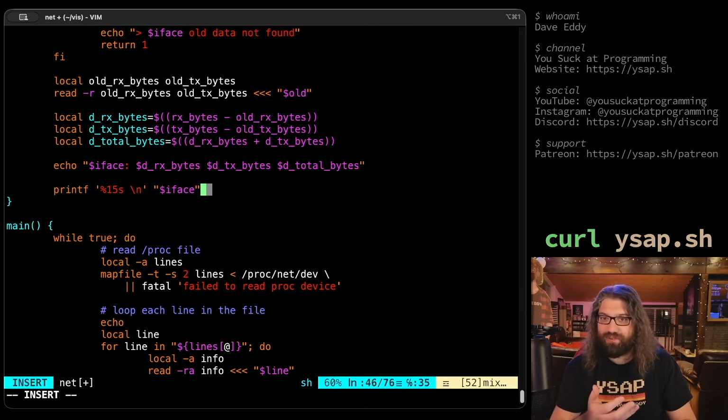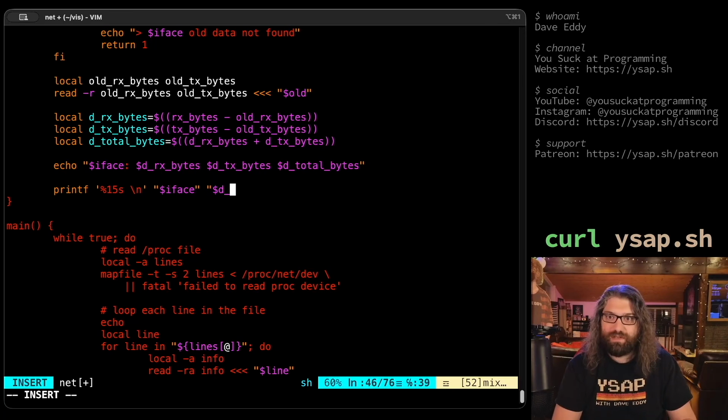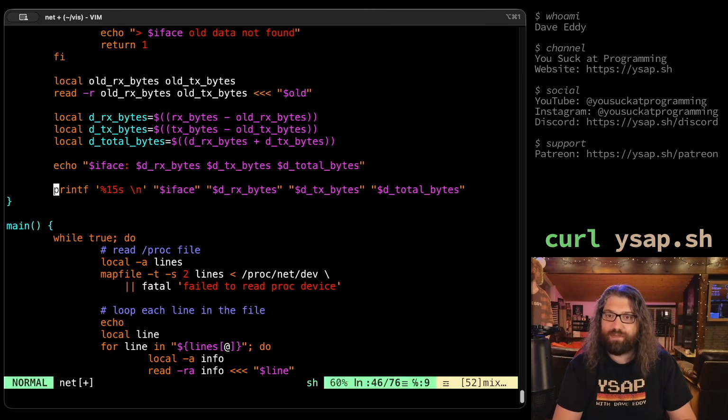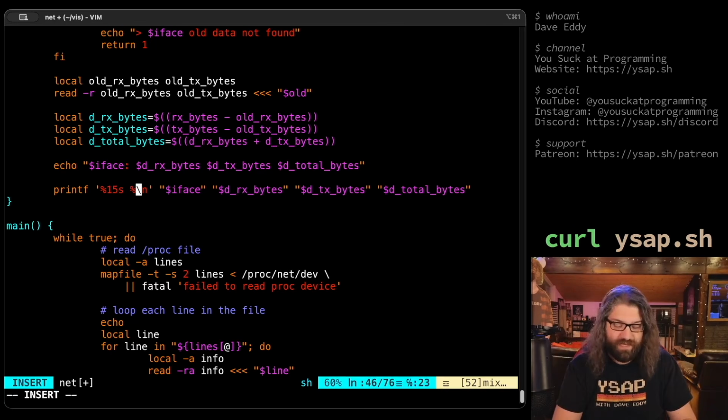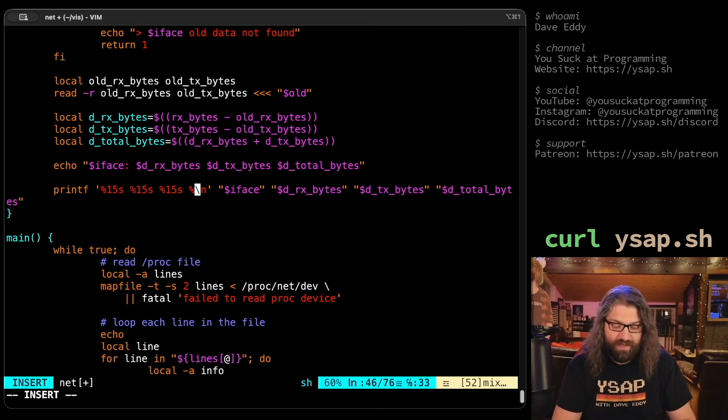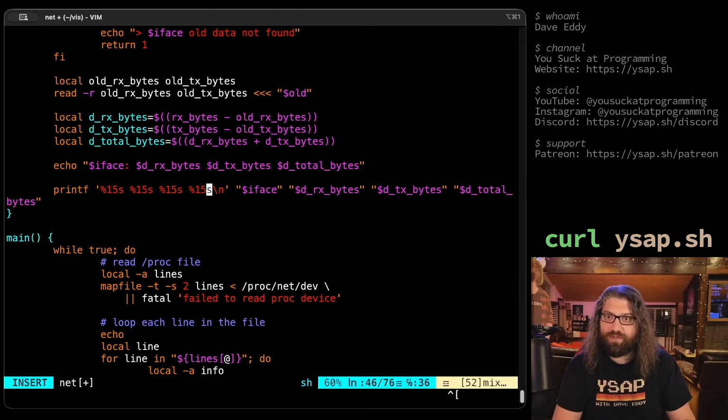All right, on the fly, I'm actually trying to figure out how to do this. So I think what we'll do is we'll pass the data in first. So RX bytes is first, transmit bytes is next, and total bytes is last. So we have 4 variables: the interface, receive, transmit, and total. And if you're like, Dave, where are you getting 15 from? Arbitrarily. I've arbitrarily picked 15 characters, and we're going to see what it looks like.